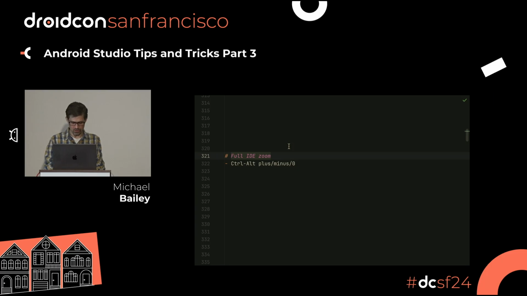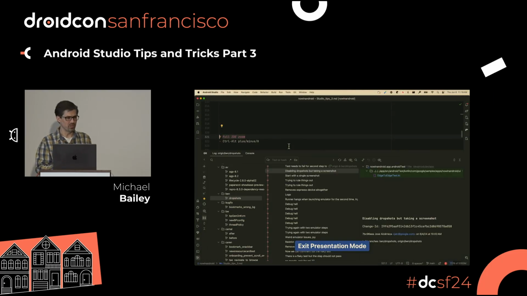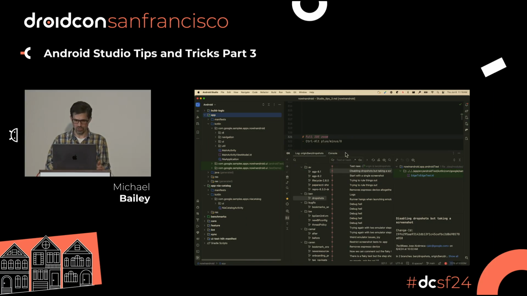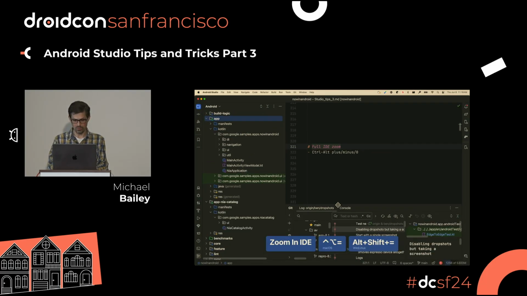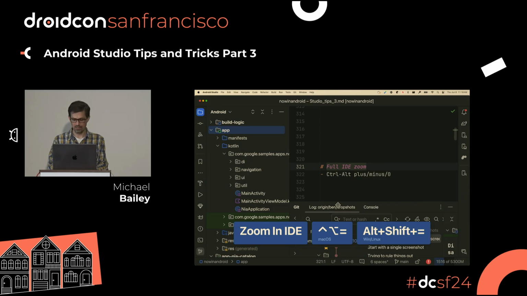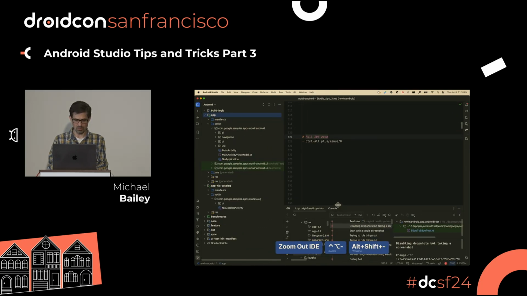Another good thing to use, especially when you're on a video conference or showing something with your coworkers, is the IDE full zoom, because sometimes you want to make it bigger just for a little bit while you're presenting and you want to go back to your normal settings. So similar to in Chrome, how you can zoom in and zoom out, you can use Control-Alt-plus to fully zoom everything in the IDE, and minus to make it smaller, and then 0 to go to 100% zoom.